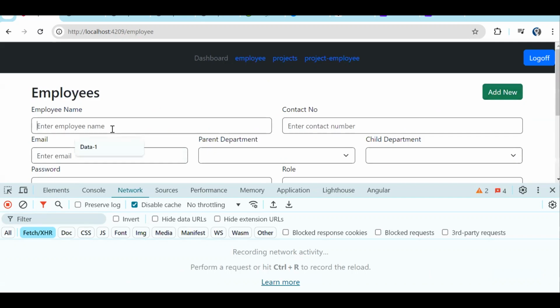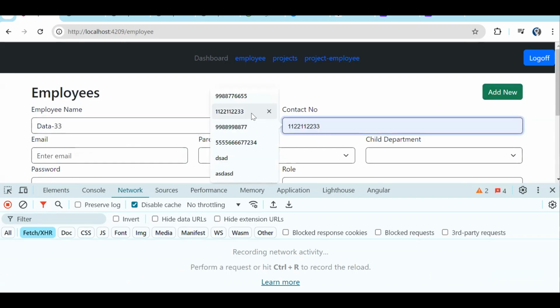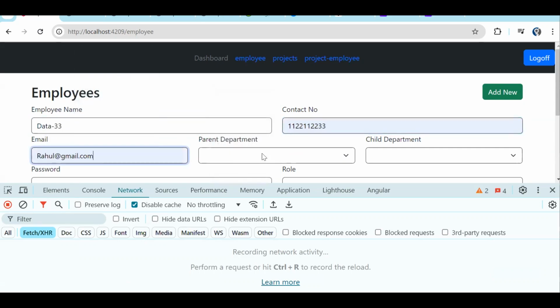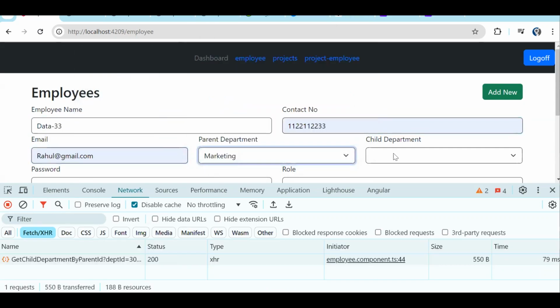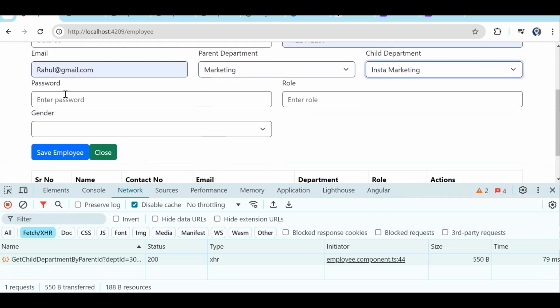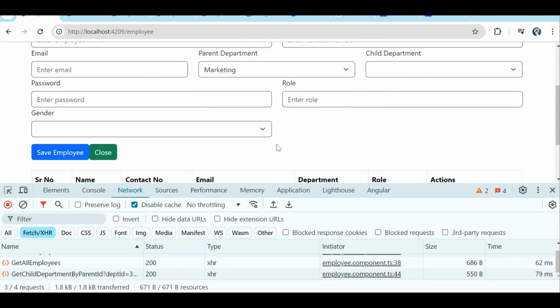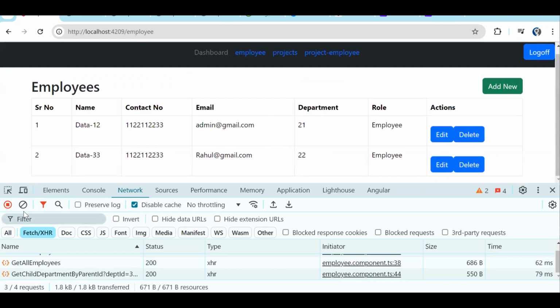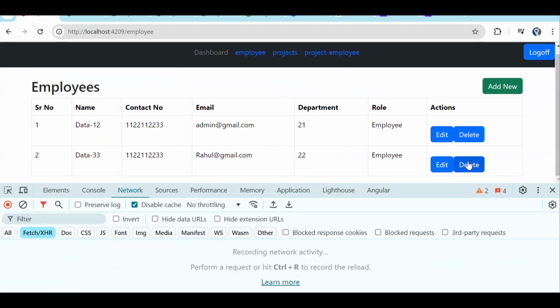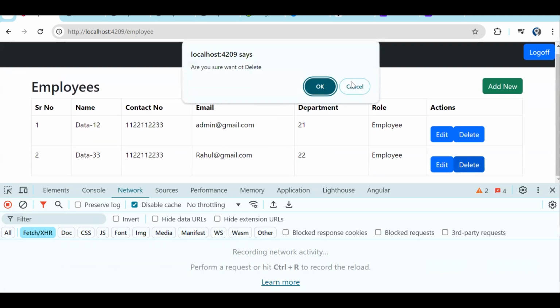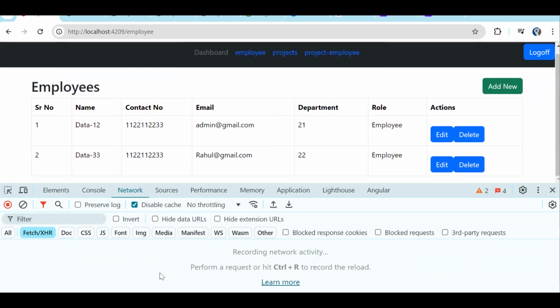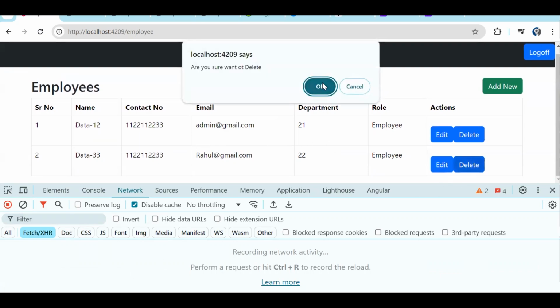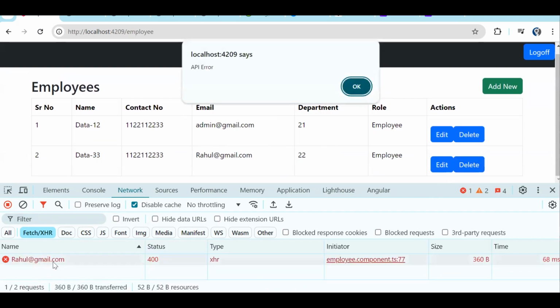Now let's add one more record. Data 33. Marketing. Let's click on save. Data created. So we have two records. Let's try to delete data 33. On click of delete, we get the pop-up. If I click on cancel, you can see no API call is there. But if I click on delete OK, you can see one API call is there, but we are getting an error.